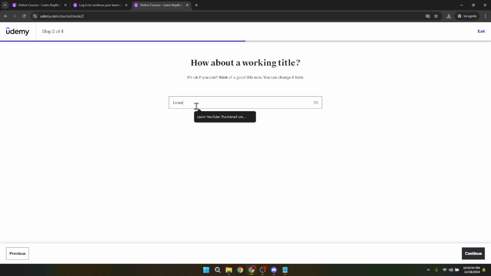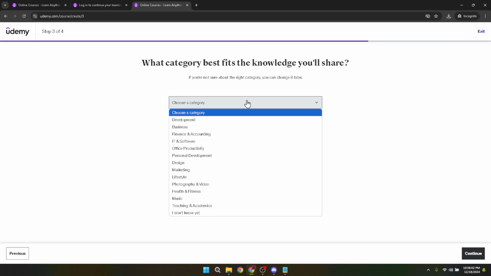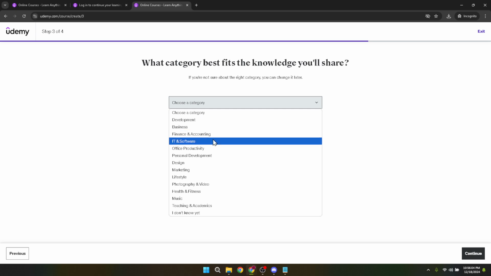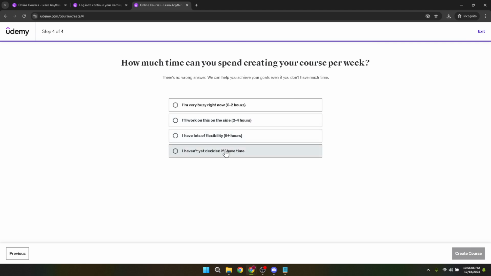Here you'll specify the category that best fits the knowledge you'll share. Choosing the right category is crucial for reaching the right audience, so give this step some consideration. Next up, reflect on how much time you can dedicate to creating your course each week. This will help you manage your schedule and set realistic deadlines for yourself. Once you've decided, click Create Course, and you've officially set the groundwork for your new Udemy course.